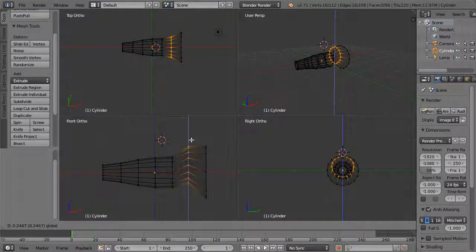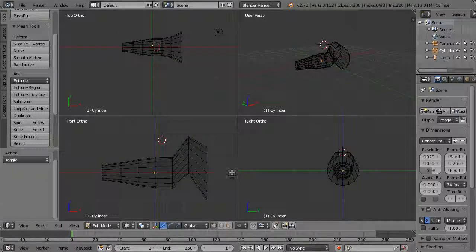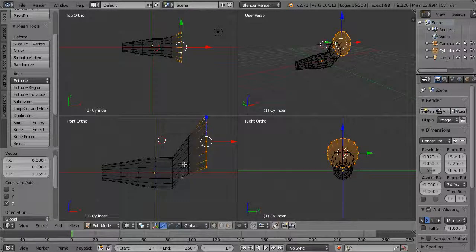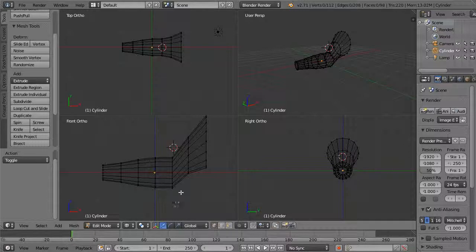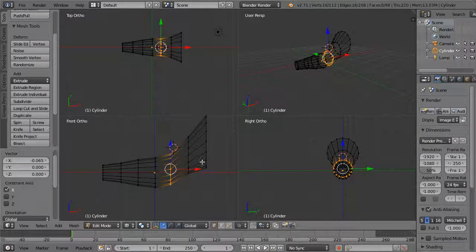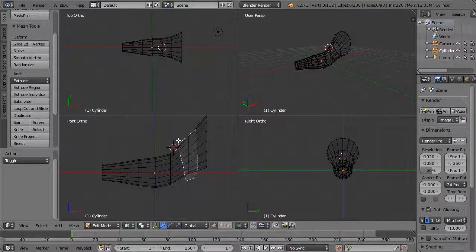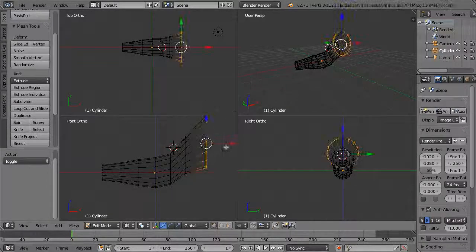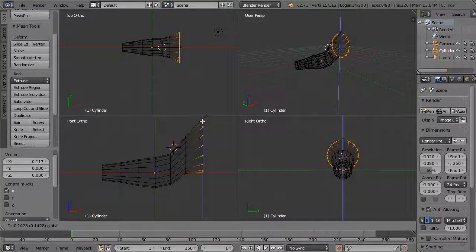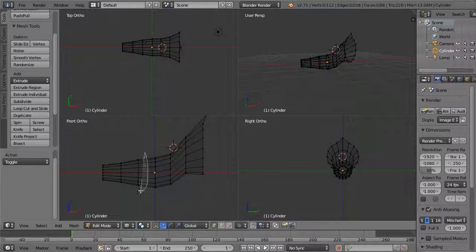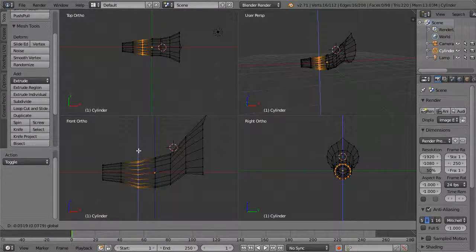Or we can just grab this and move it up. So let's move this up. I'm going to grab that and kind of move it up. And I want part of this guy to be sort of sitting on the ground. And so we'll kind of take this up a little bit. Kind of move that back a bit. You can kind of look around and see what that looks like. Now I want this to be sort of on the ground. And so let's take this whole loop and kind of move that down.